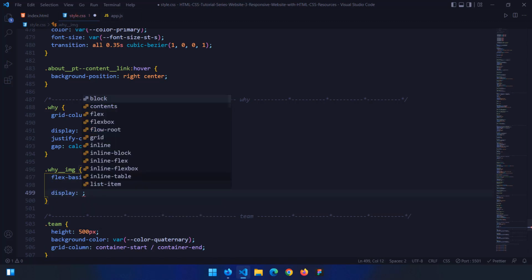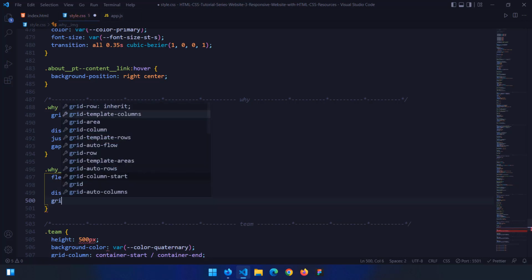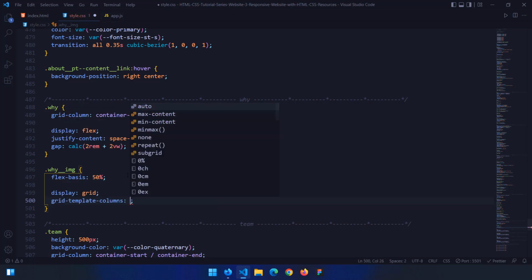Now, the easiest way to put one element on top of the other, as we have seen in our features section, is grid. So we're going to say display grid, template columns. Now I'm going to create 10 columns. The reason that I'm going to create 10 columns is the more columns you have, the more precisely you can actually lay out your elements.